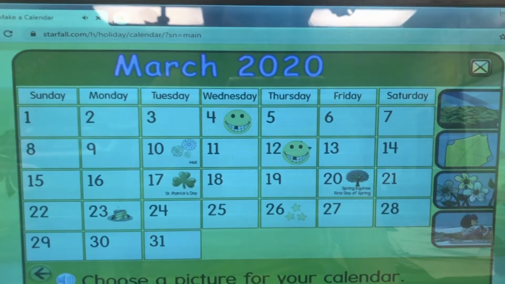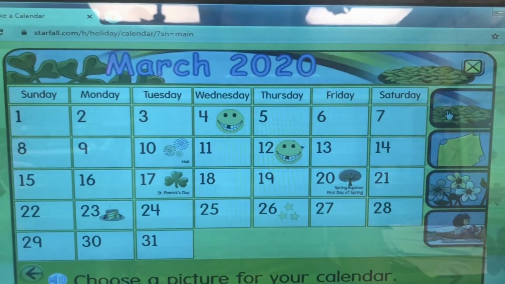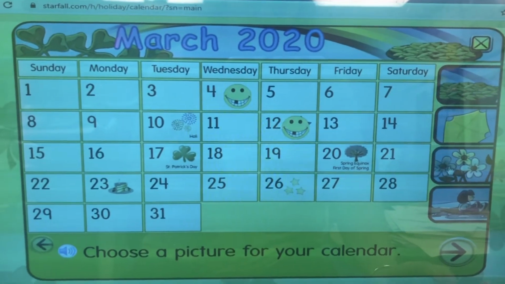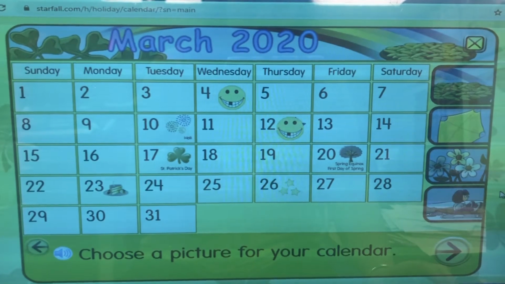This is just picking your theme. Since St. Patrick's Day is coming up, I'm going to go ahead and pick the clovers with the pot of gold. Really, you can choose whatever you want to, or you can encourage your child to choose.